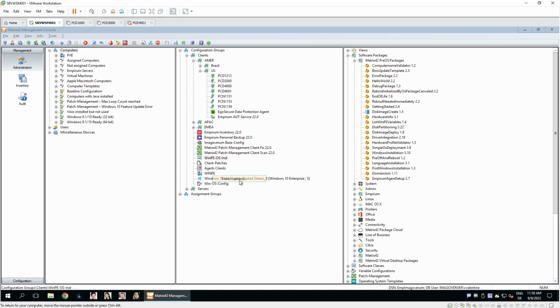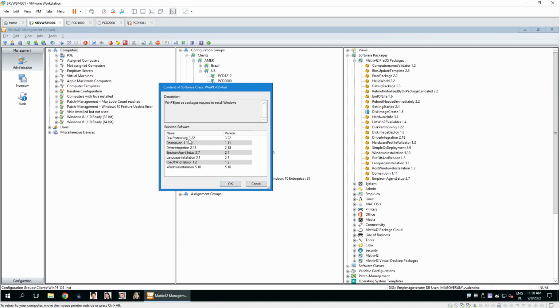Let's have a look at the content. So this class contains a disk partitioning, which is also somewhere here in this list, and a domain join, which will automatically join the system to the local AD.